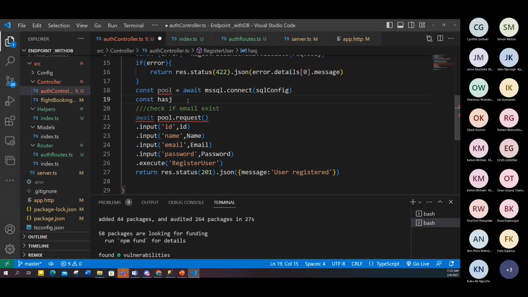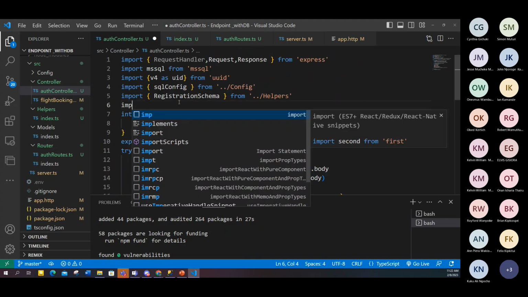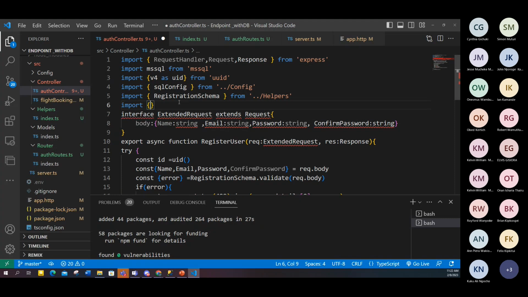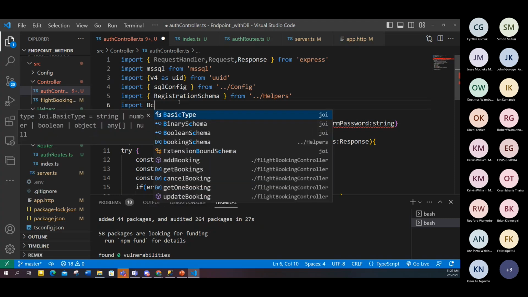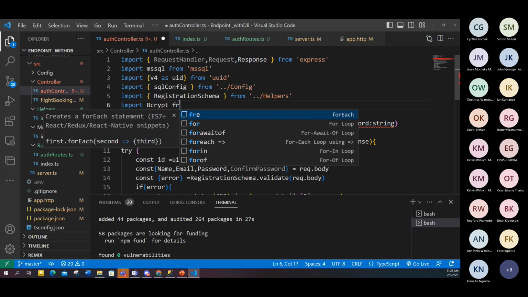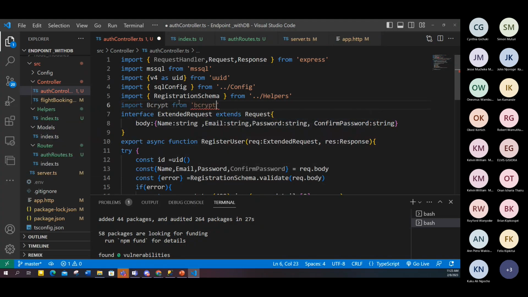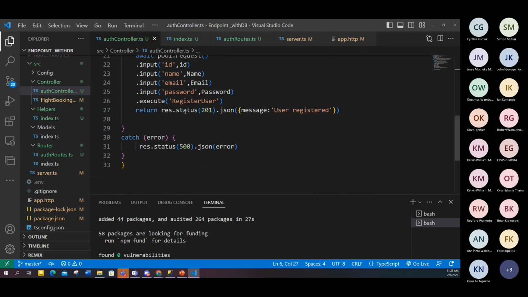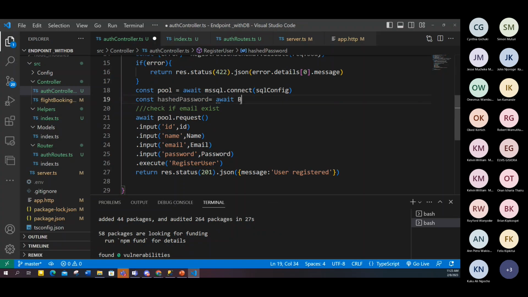So I'll just have a constant there called hashed password. And I'll use await, because hashing a password takes time. So I'll await, and at the top here, I'll import bcrypt from bcrypt, and I'll use that library to hash the password. I'll call it here, say bcrypt dot hash.